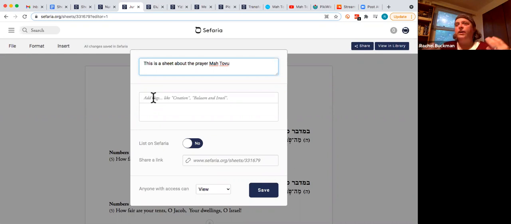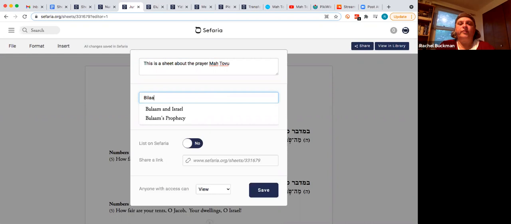If you're a teacher, you could tag maybe by your class. These are the sheets for this course I'm teaching. There are all kinds of ways that you can tag your sheets. Here, I might want to tag it Bilam because he's the person who said it. So I could put it Bilam. They'll give you some suggestions. I don't have to take their suggestions. I could write Bilam like that.